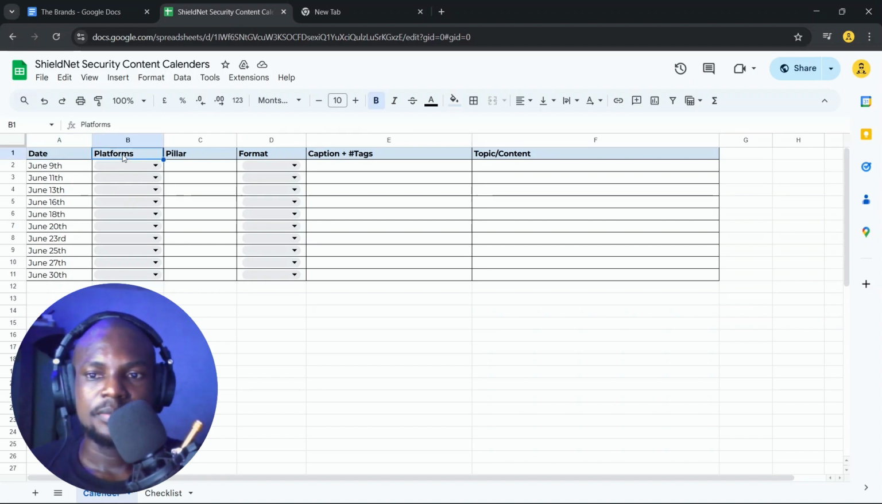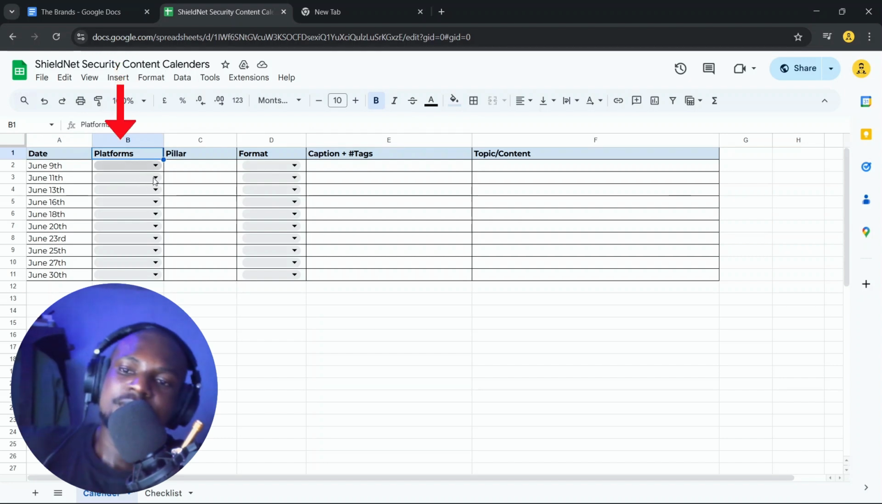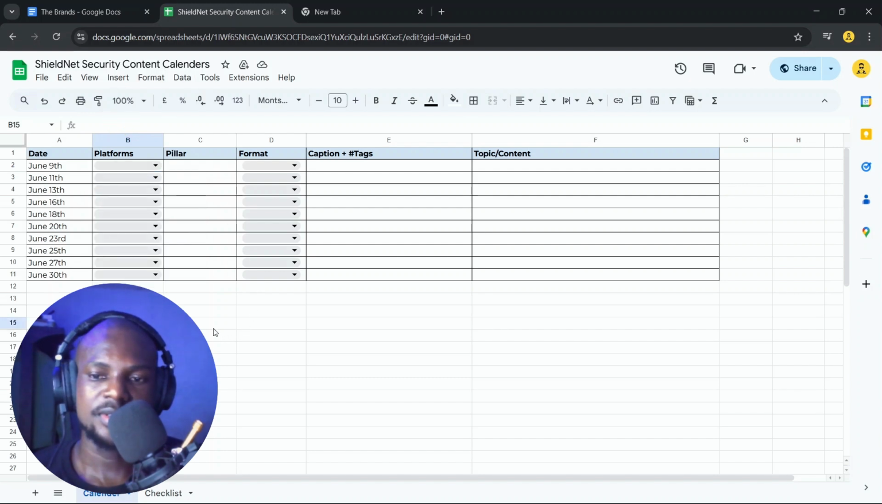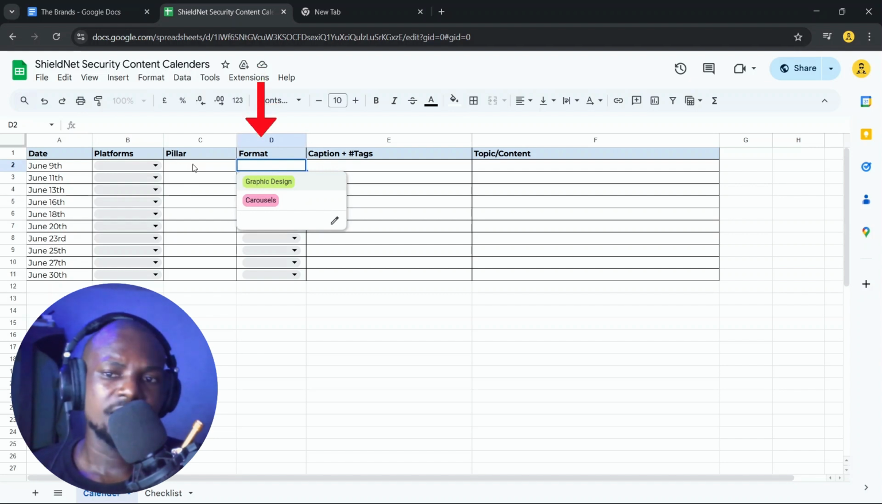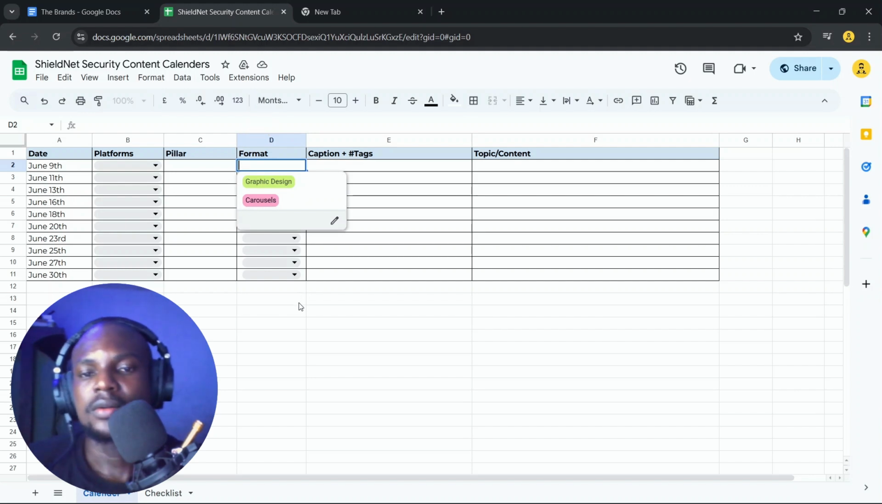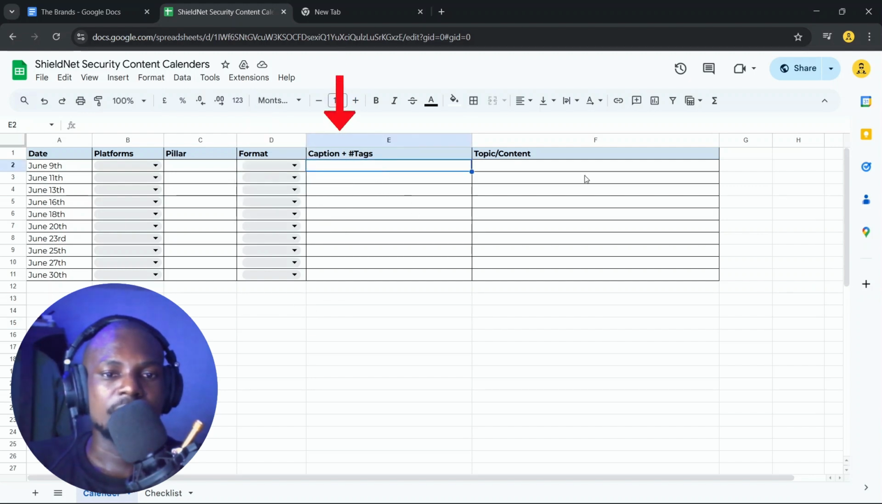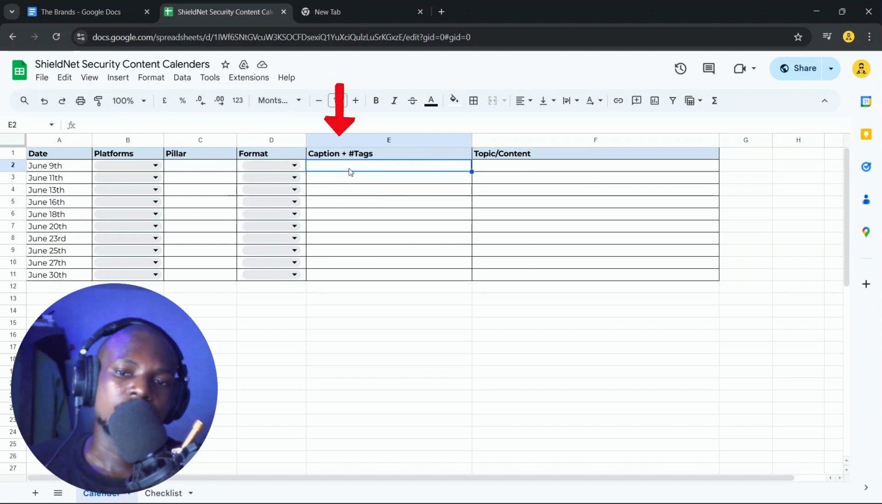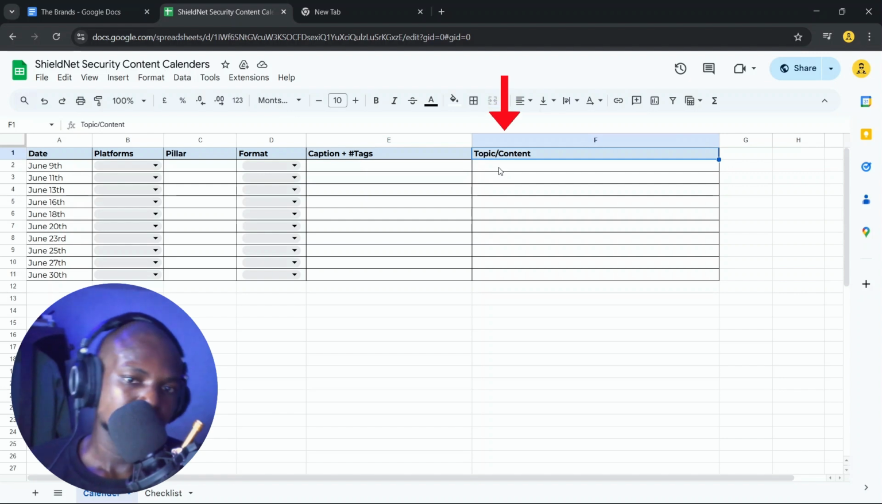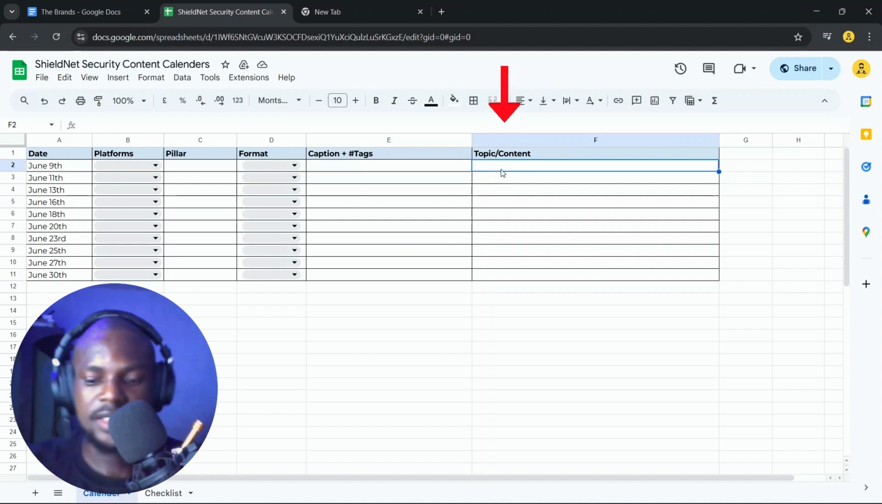So I have dates, platforms. The platform is just, I don't know, Facebook, Instagram, whatever you want to post content on. Then the format, I'm coming back to pillars, so graphics or carousels, slide content. This is where I put the caption, the captions and tags, and the main content that will be in the graphics that I'll be designing.